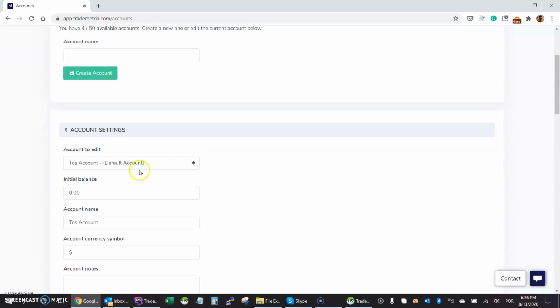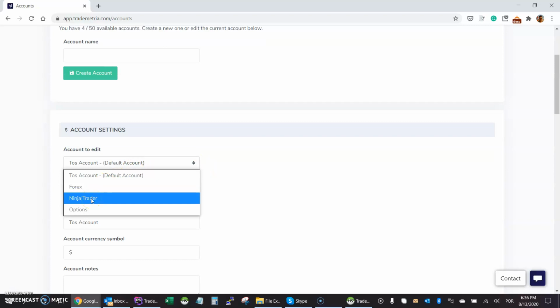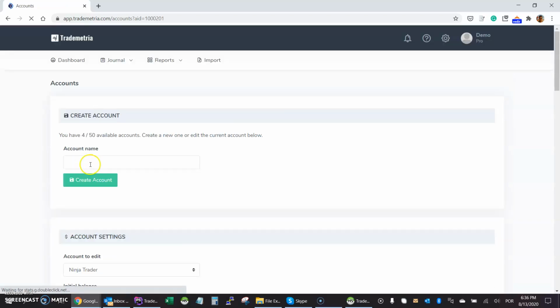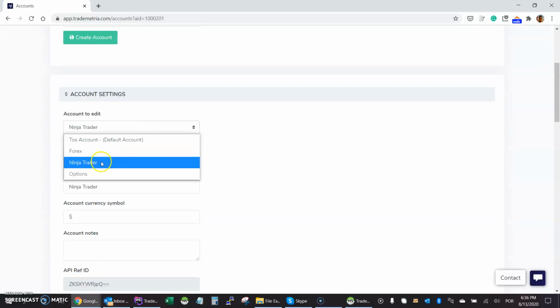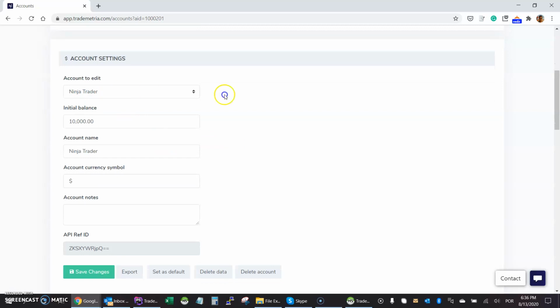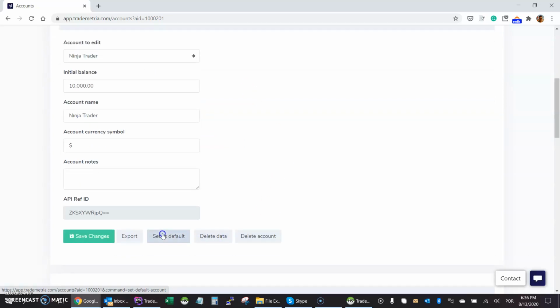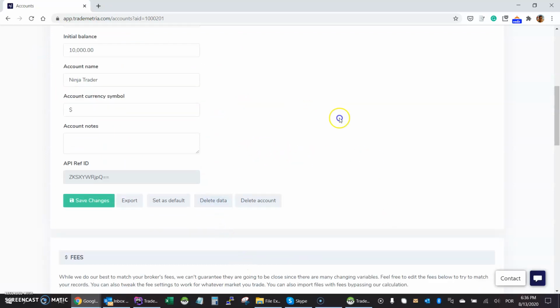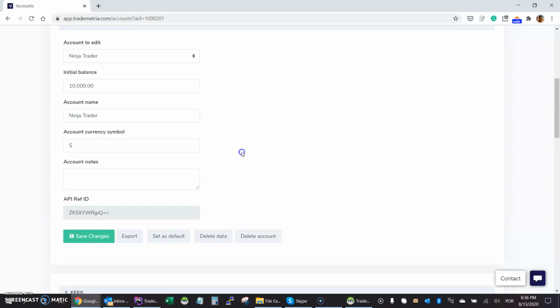So if you have many accounts, you can do a couple of things. Let's switch to NinjaTrader, and you can see here that NinjaTrader is not my default account. My default account is TOS, Thinkorswim. So if I want to make NinjaTrader my default account, I can click here, and it will be the default account. I can export, I can delete data, and I can delete the whole account. As long as it's not the default account, you can delete the account, including all the data and including all the configurations for this account, as opposed to delete data, which just deletes the trading data, the notes, etc.